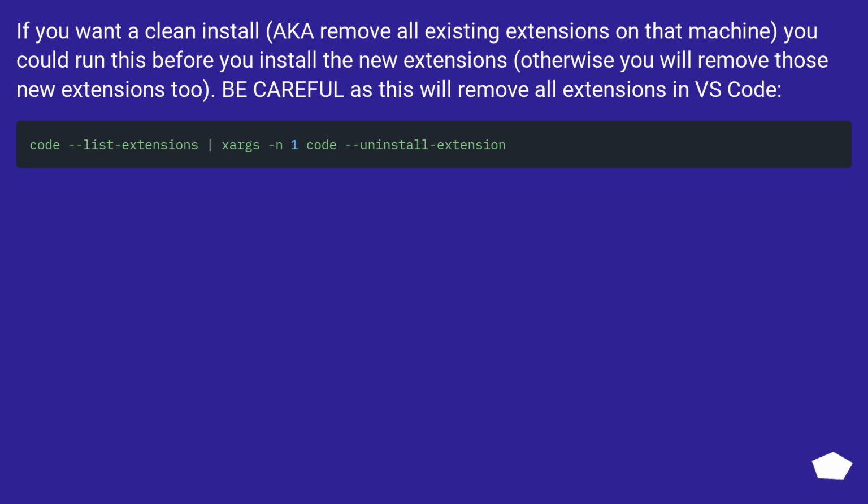If you want a clean install, aka remove all existing extensions on that machine, you could run this before you install the new extensions, otherwise you will remove those new extensions too. Be careful, as this will remove all extensions in VS Code.